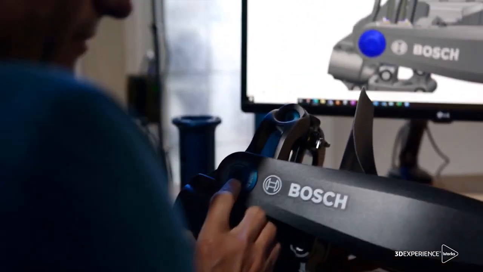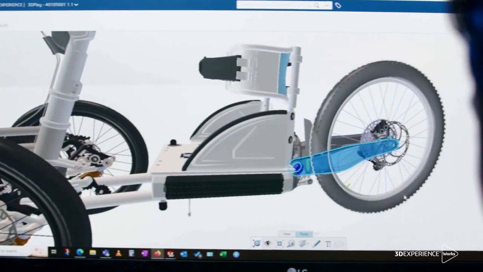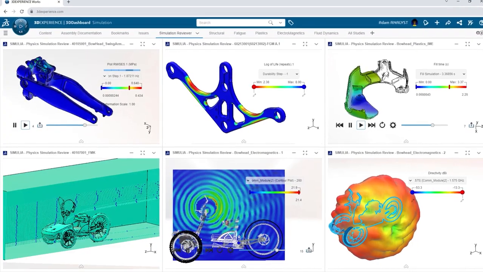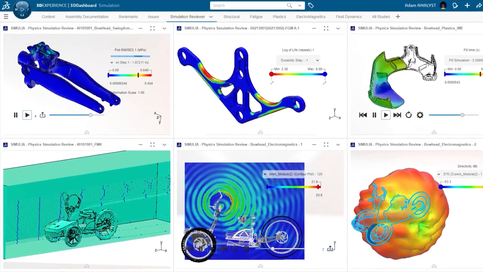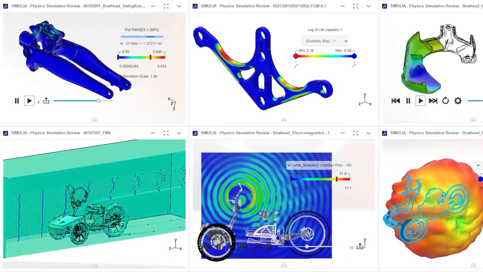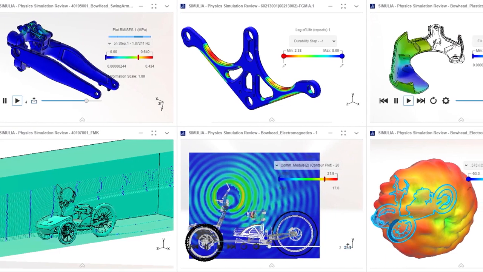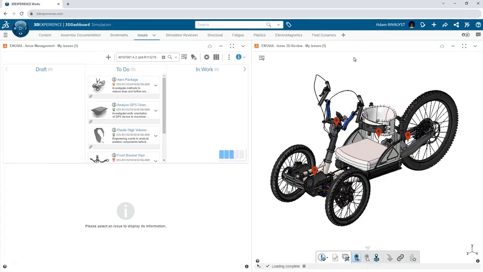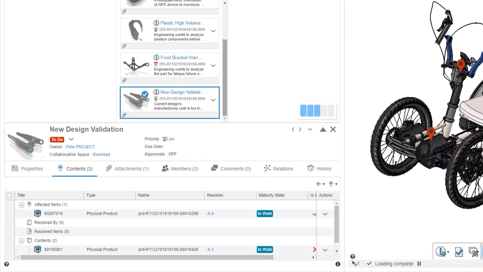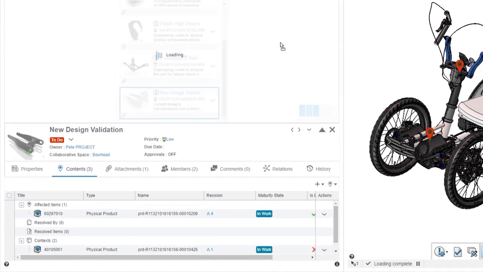Your SOLIDWORKS designs are always evolving. But how do you know if they are going to work? 3D Experience Work Simulation, powered by the industry-leading Abaqus solver, gives you the ability to virtually validate complex designs without having to create any prototypes. Built-in collaboration tools make it easy to document and track issues in your design and stay organized with your team assignments.